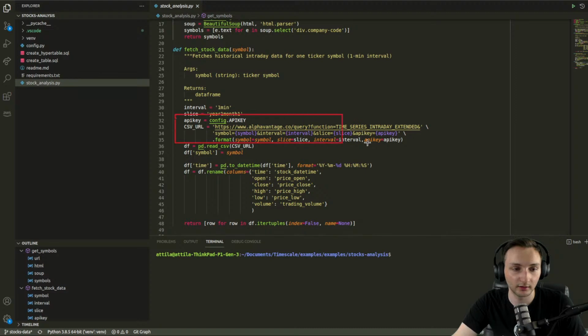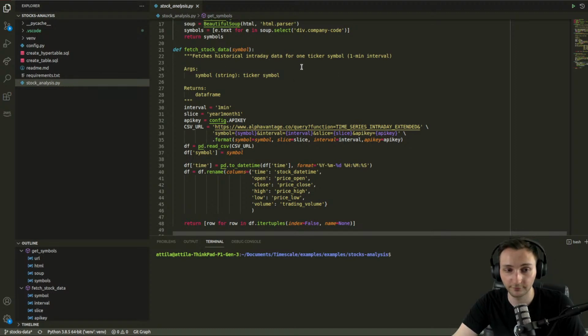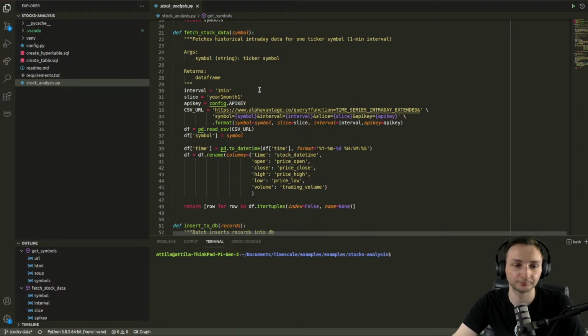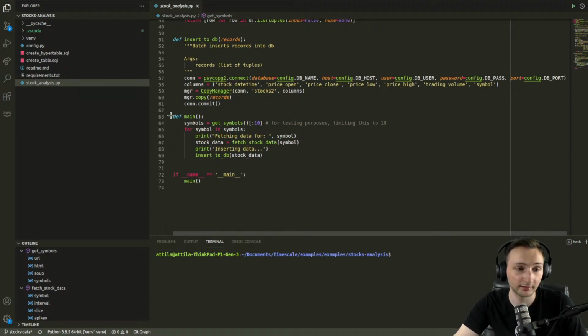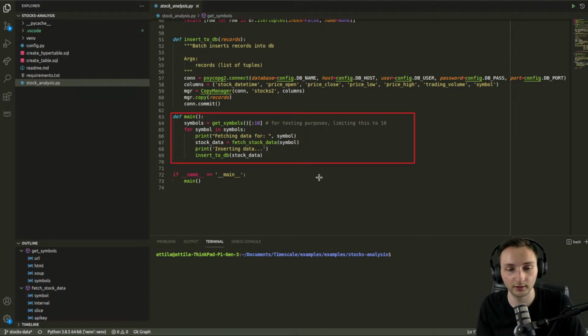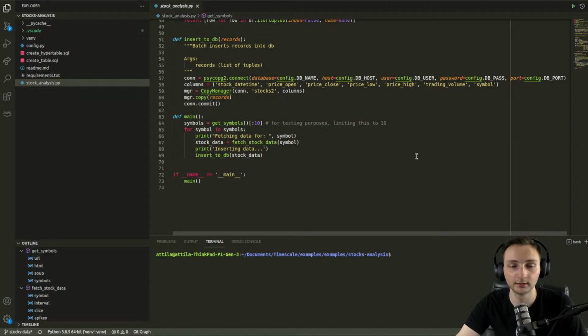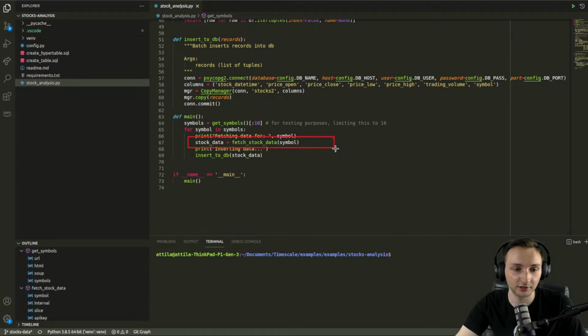And then we use the Alpha Vantage API to request intraday data. This function fetches historical intraday data for one ticker symbol in 1 minute intervals. We use the copy manager to batch insert these records, instead of just inserting row by row, because it's much faster this way. And in the main function, we just basically iterate over all the symbols for testing purposes. I think the last time we only did 10. But yeah, we are iterating over the symbols, fetching data for each symbol, and inserting that data into the database.